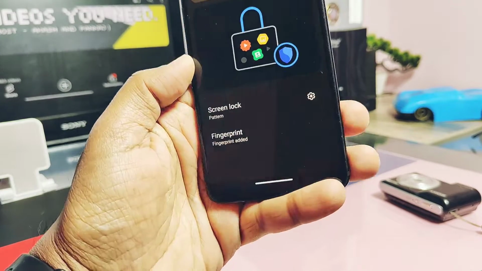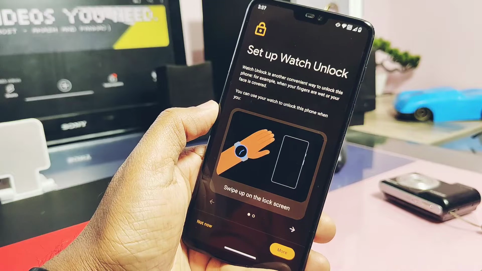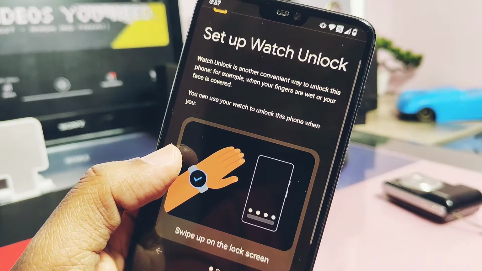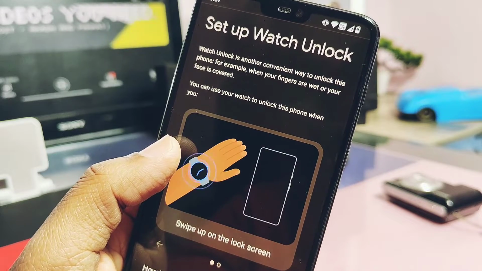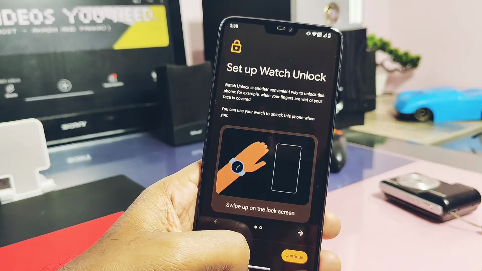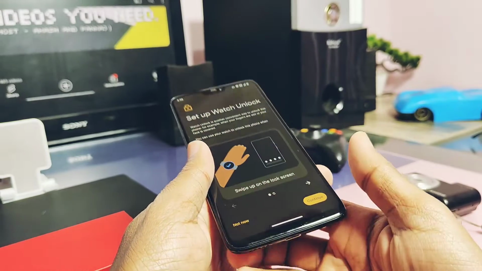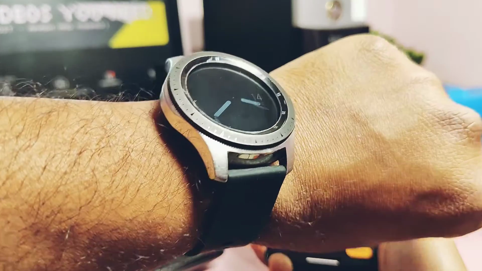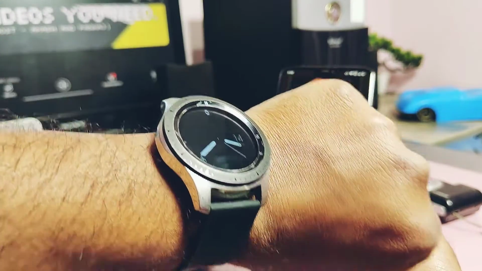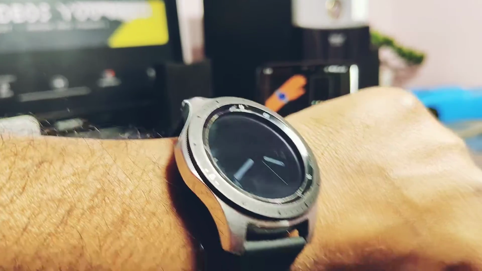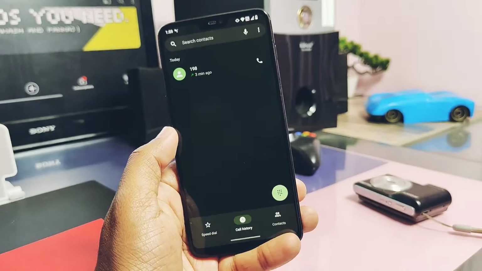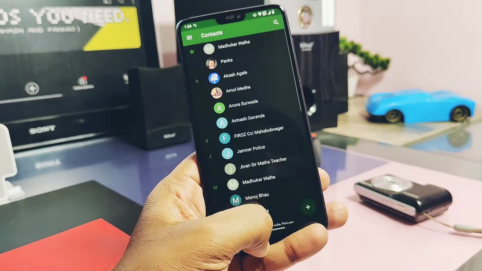Under the security settings, face unlock is not yet added by the developers, but the new watch unlock option is available. If you are using any Android smartwatch, then first you need to connect and set up that watch with your phone. Next, set up the watch unlock in the settings. Whenever your watch is on your wrist, the phone remains unlocked, but if you want to keep it locked, then lock it from the notification panel. I didn't test it with my Galaxy Watch, but please tell us in the comment section whether it is actually working or not with the watch unlock.